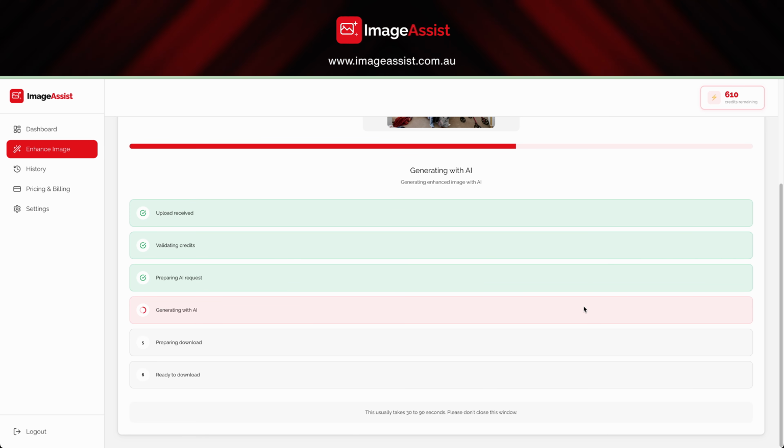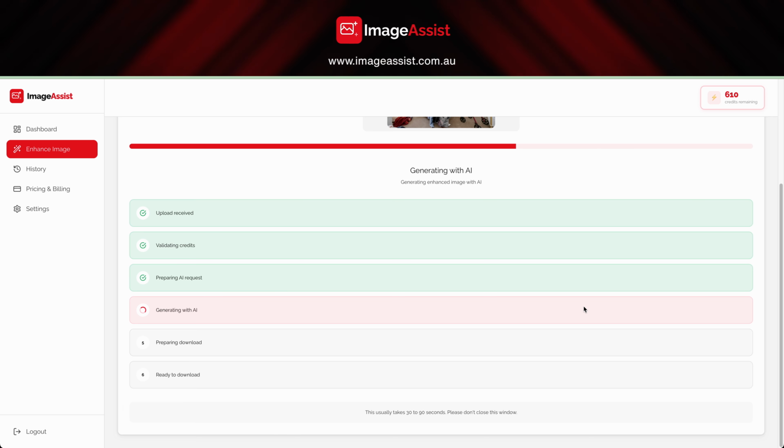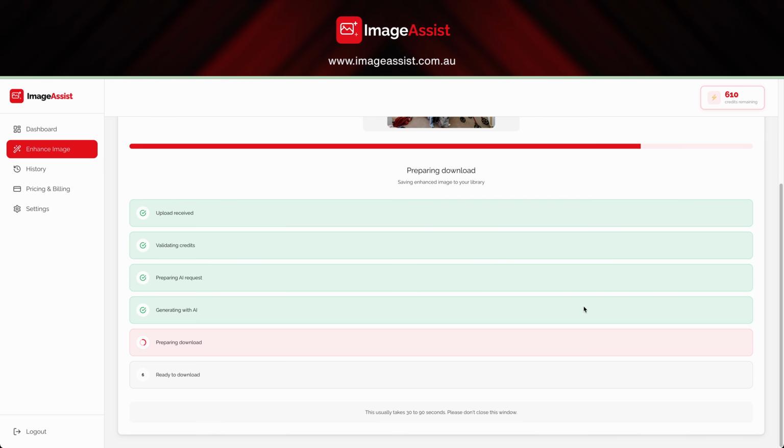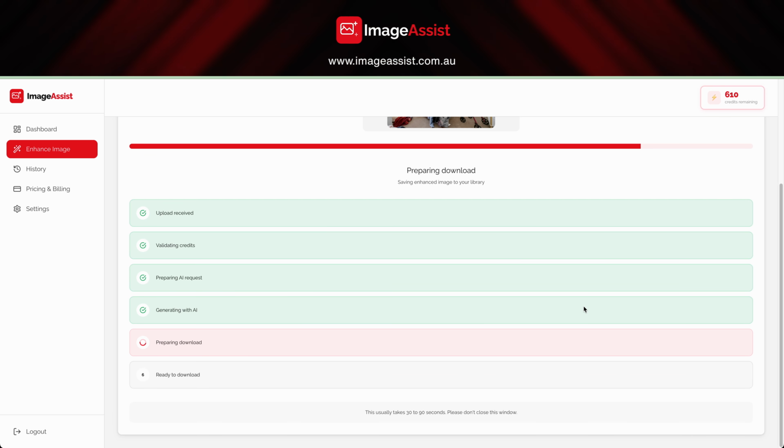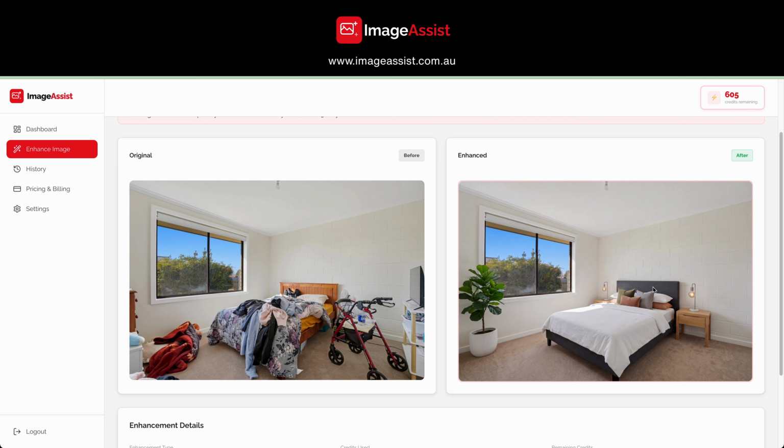Now it's generating the image. And preparing it for download so we can see those results before and after. Look at that. That is absolutely phenomenal.